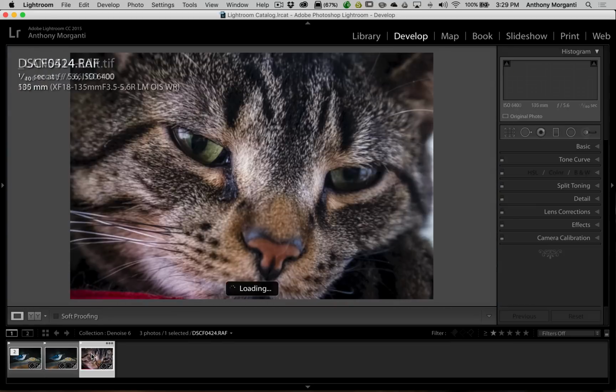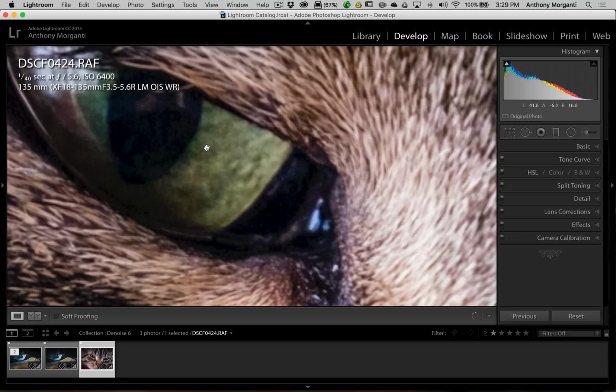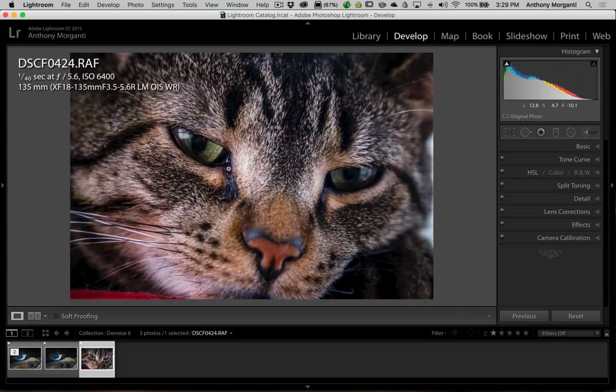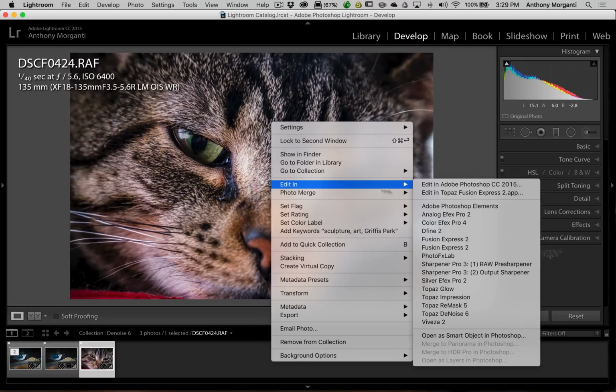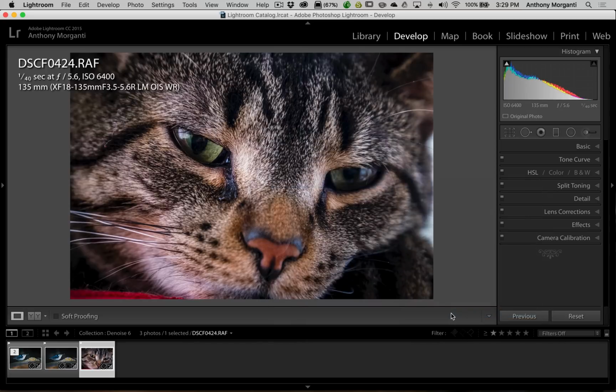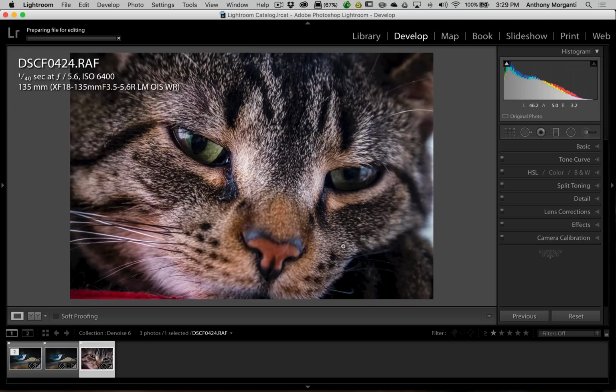So let's do another one, kind of the obligatory pet cat picture. Not a lot of noise in the image, although it was shot with a Fujifilm camera at ISO 6400. And you can see in his eye, there's quite a bit of noise there. So let's do this one. We're going to send it over to Denoise 6.0 right there. And it'll create the TIFF file. I'm going to edit the copy with Lightroom adjustments.